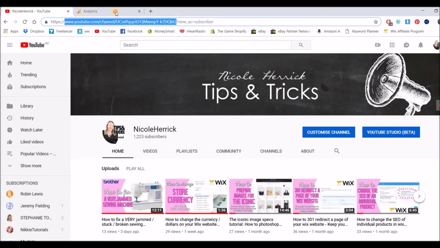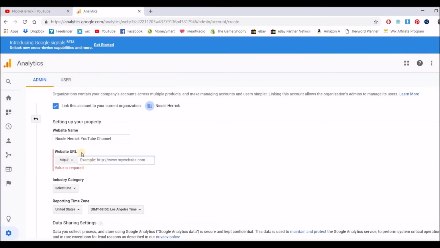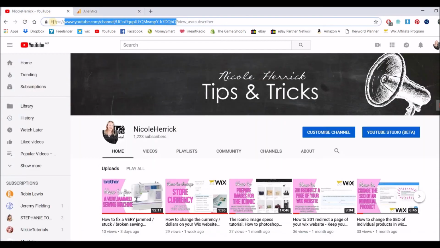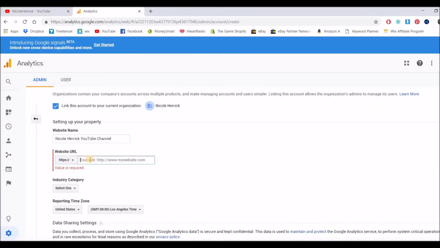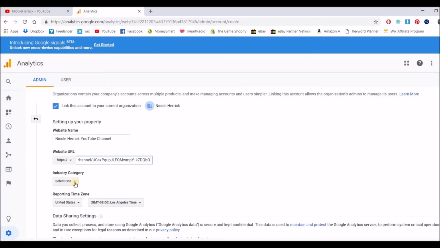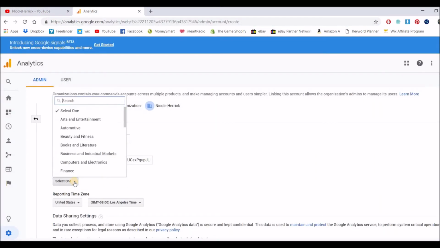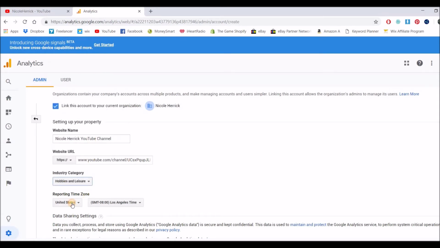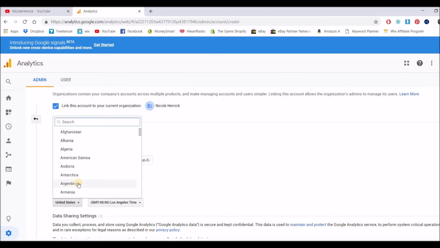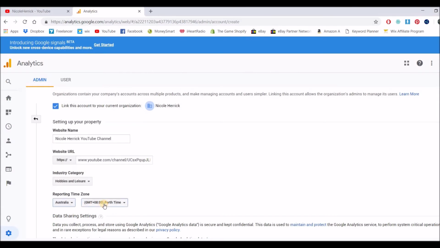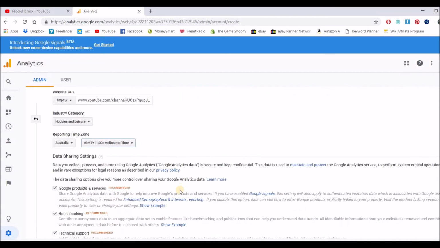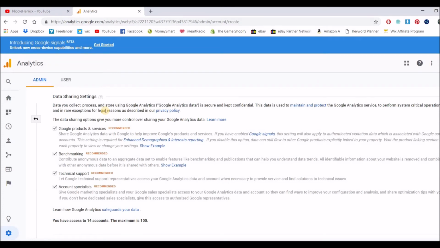Okay, so I'm going to click copy, go back here, and you can see that it's already got the HTTP blah blah blah, and I'm going to use the S one because that is what it has here, and I'm going to paste, and there we go. And then go through and select your industry. I'm going to choose hobbies and leisure, pop in your time zone, and then you can choose all of your data sharing settings.